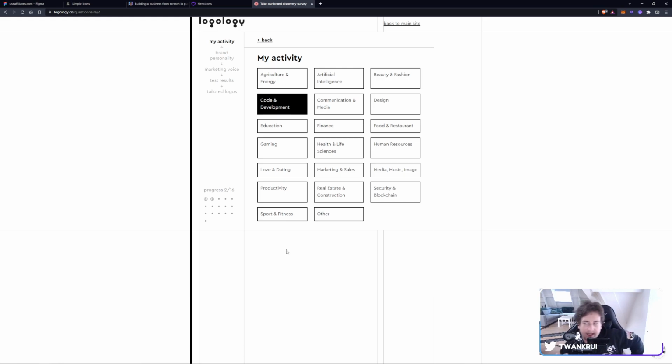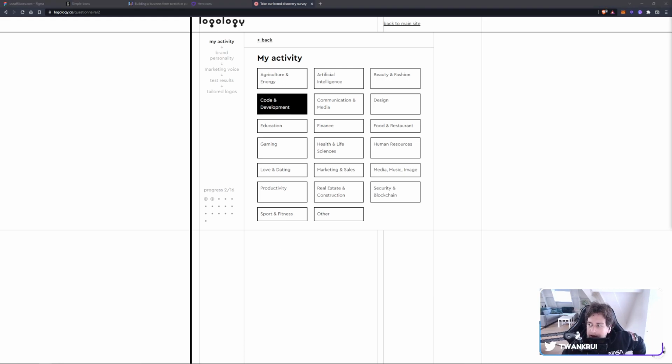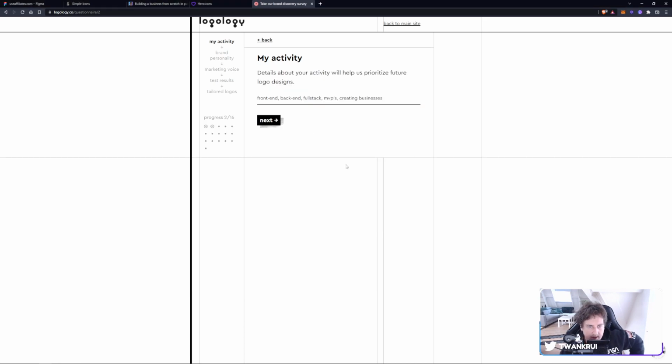What actually is the category? What should we pick, right? It's not really code and development. It's not really beauty. Maybe it's communication and media. That's what stands out at the moment. Education, no. Finance, no. Food, no. Gaming, no. Health, no. Human resources, definitely not. Well, marketing and sales, maybe. Yeah, I think marketing and sales, because affiliate marketing. Media, music, productivity, real estate, construction. Let's do this.